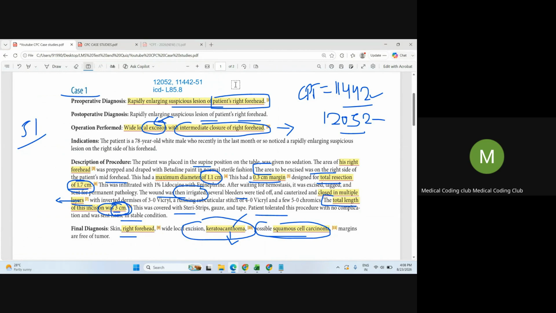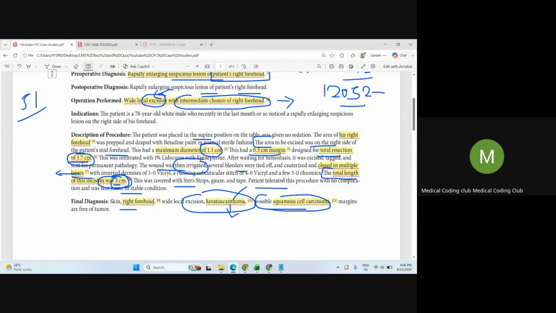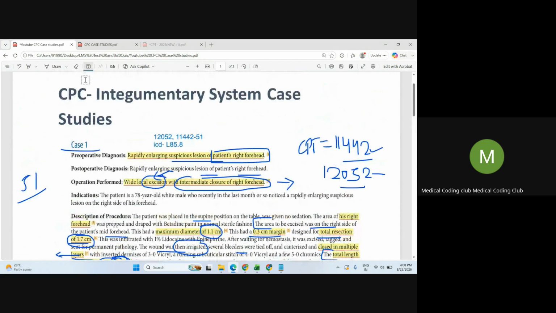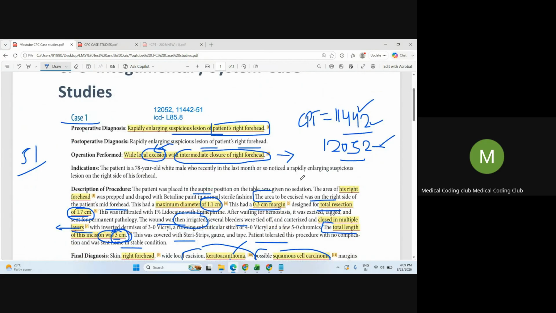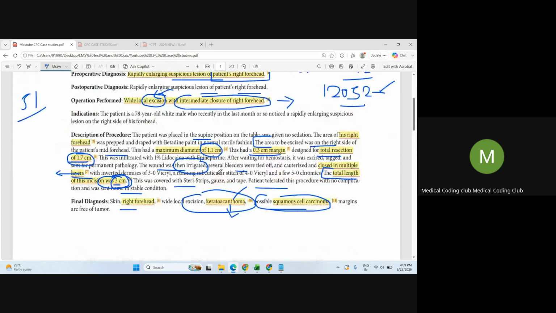So mainly here we were able to understand our CPT excision concept as well as intermediate repair. In the place of intermediate repair, if you got any simple repair, do not code it. Simple repair is always an integral part of excision for the same site. If you have a different site, then we need to code separately. But for the excised site, if they are using simple repair to close it, then you cannot code simple repair separately. These are the two concepts.